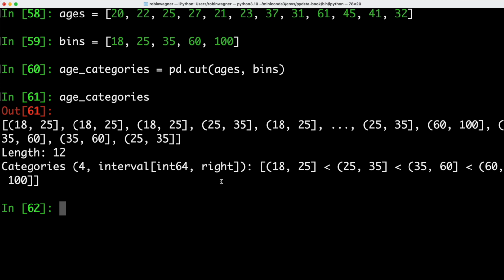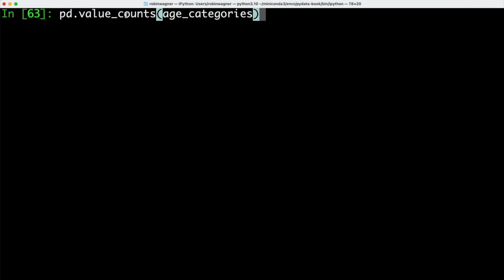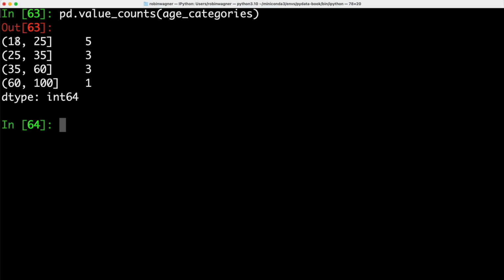Now, if you only want to have a look at the categories, then we can use our age categories variable and call categories on it. And here we can see again our categories that we also see up here. So the 4 different sections into which we subdivided our age ranges. Now we can use the value counts method and pass our age categories as an argument to it to quickly determine how many values fall into which categories. So here we can see in the range from 18 to 25, we have a total of 5 values. In the next section we have 3, then again 3, and between 61 and 100 we only have a single person.